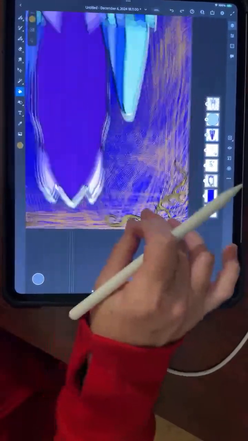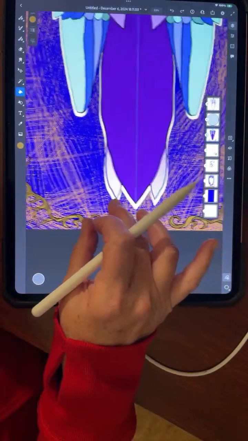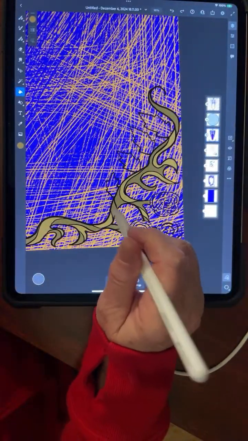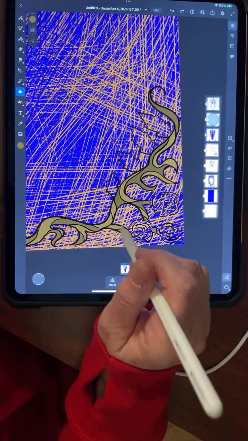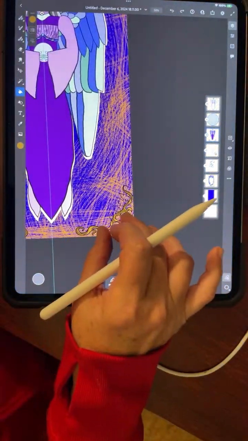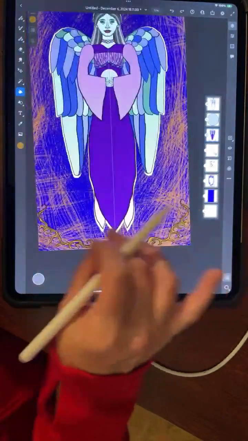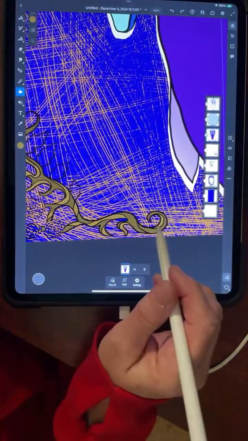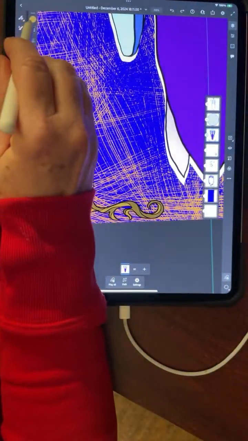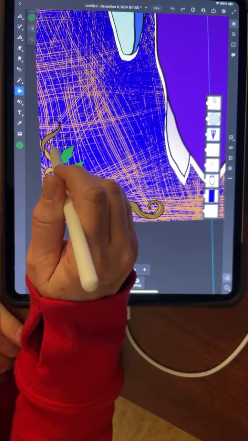Interesting. What did I do over there? Oh, they don't have to match exactly, do they? Huh. Oh, I see. Okay. Well, no problem. We'll let it be. And we'll grab that dark green that we did in her eyes and add that here.